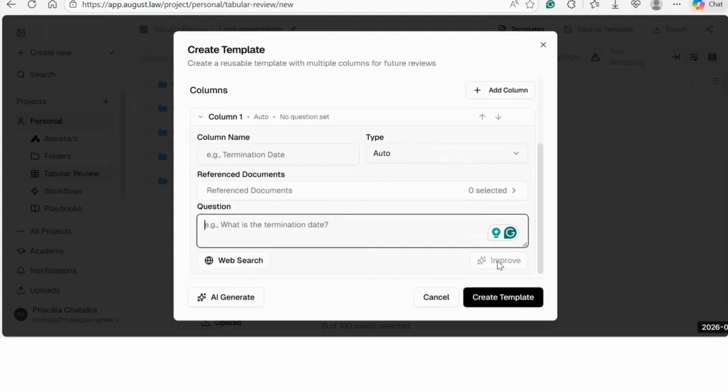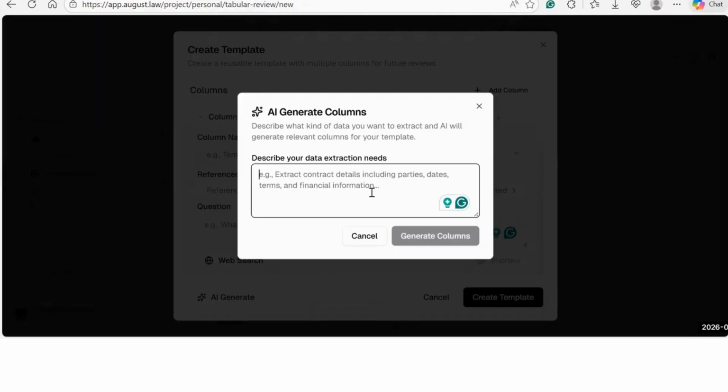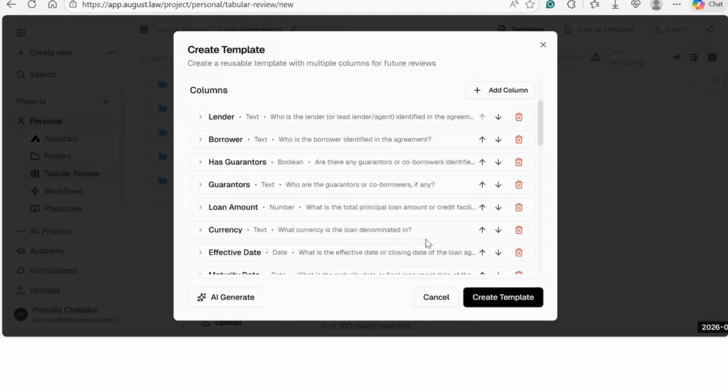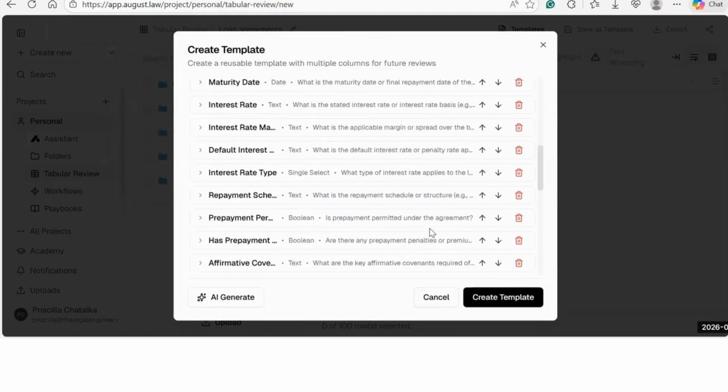Since I have many questions I'd like to consistently ask when I'm reviewing these loan agreements, I'm not gonna enter each question into a column. Otherwise, we'll be here forever. What I'm going to do is I'm going to use the AI feature to create the columns at once. So I'm going to go to AI generate, paste that into the AI, then hit generate columns. Okay, it's finished adding the columns. See, that was quick and easy.